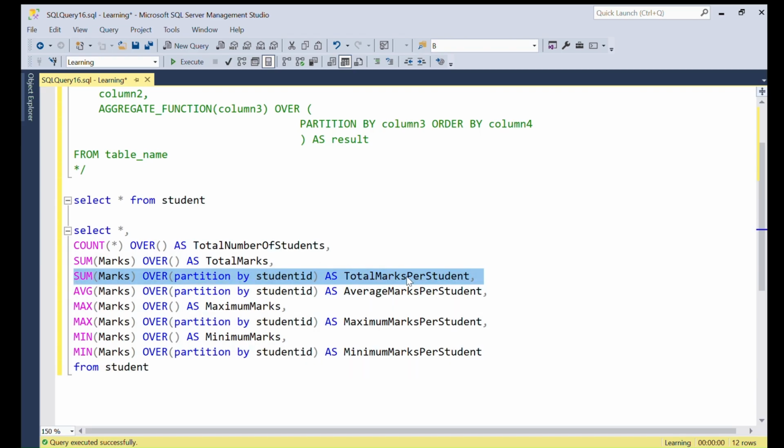Total marks per student. Here we use PARTITION BY and the student column. Average marks per student. To achieve this, we use PARTITION BY and the student ID column, and the marks column is used. Maximum marks in the entire table, because here we didn't use PARTITION BY. Maximum marks per student. This returns minimum marks overall. Okay, and this returns minimum marks per student.